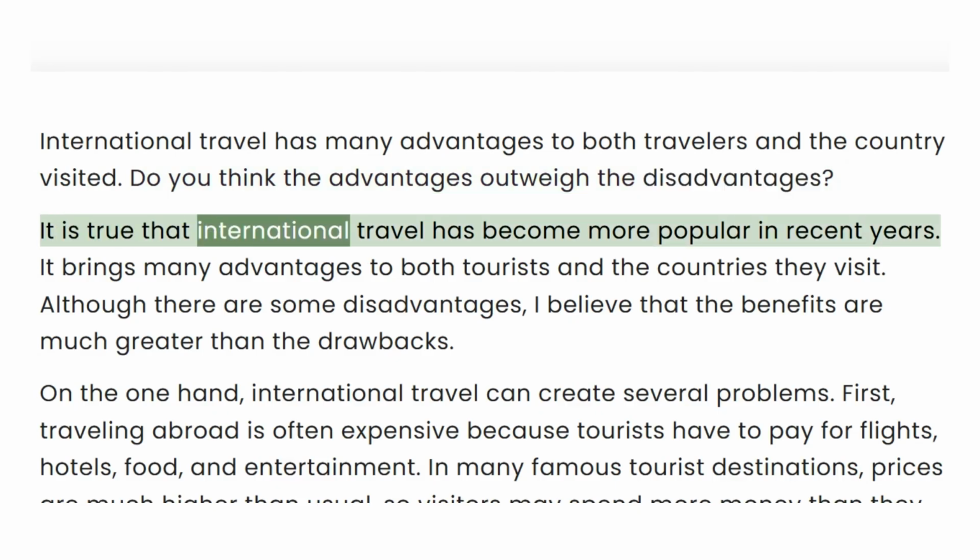It is true that international travel has become more popular in recent years.